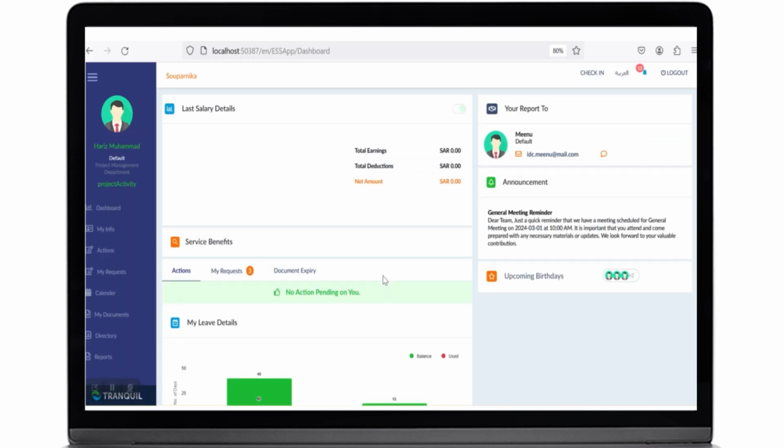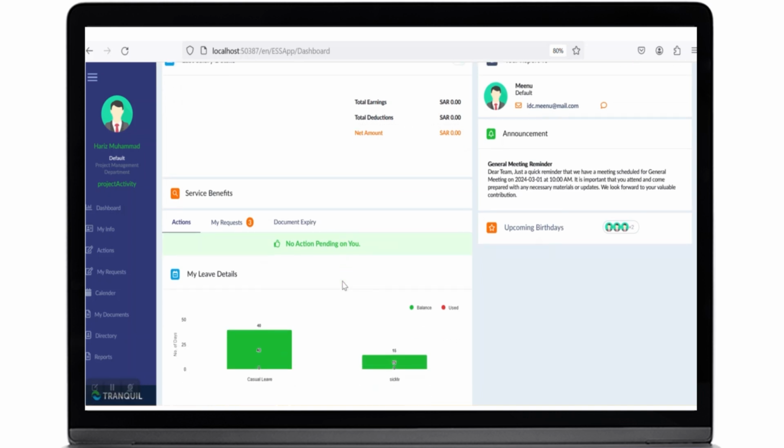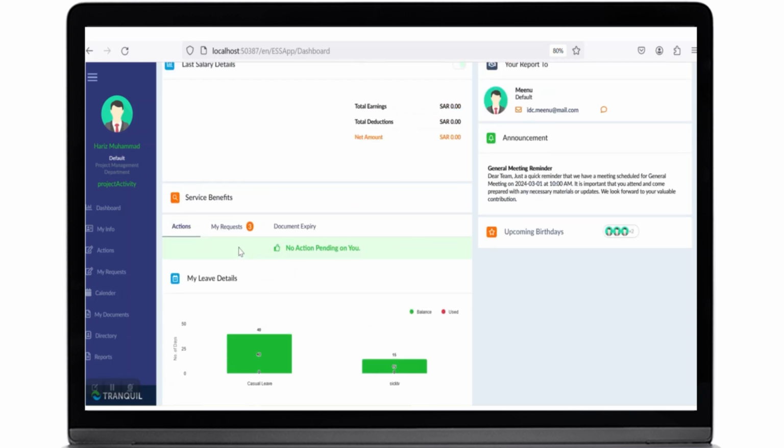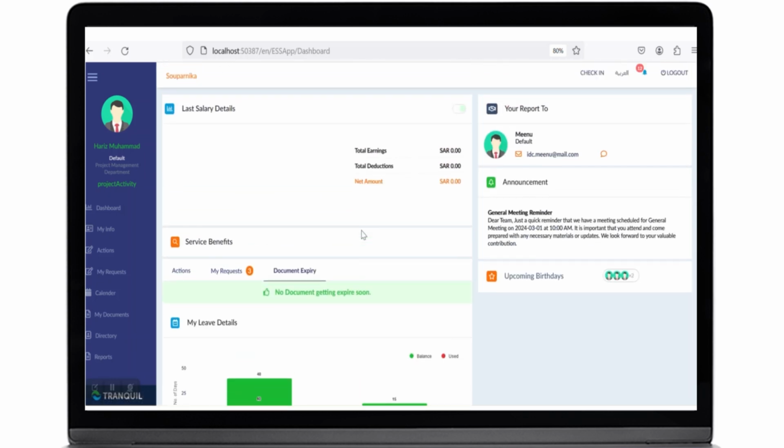Here we have dashboard, my info, action, my request, my documents, my set, directory and reports. Let's explain more features of dashboard. On dashboard, we have last salary details, announcements, upcoming birthday details, request for approval notifications, checking, leave details, vacation details, pending action or request or document expiry details, logout, etc.